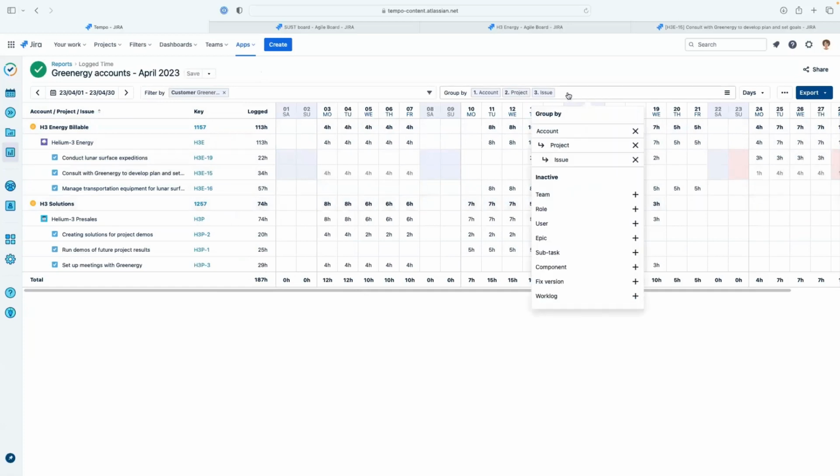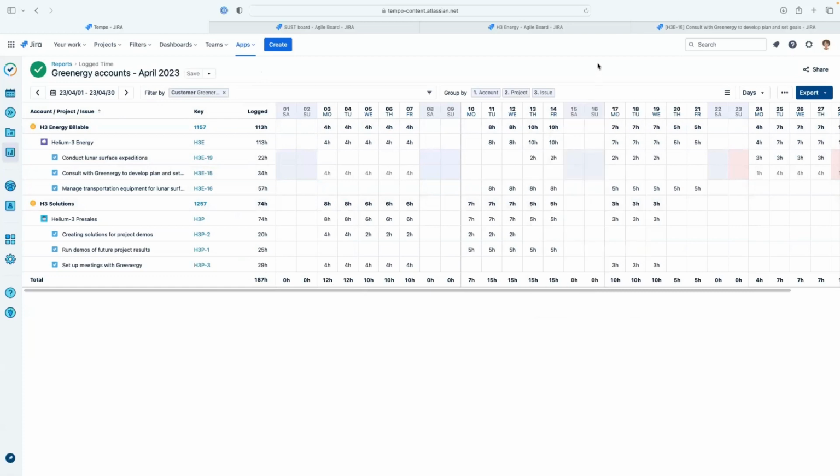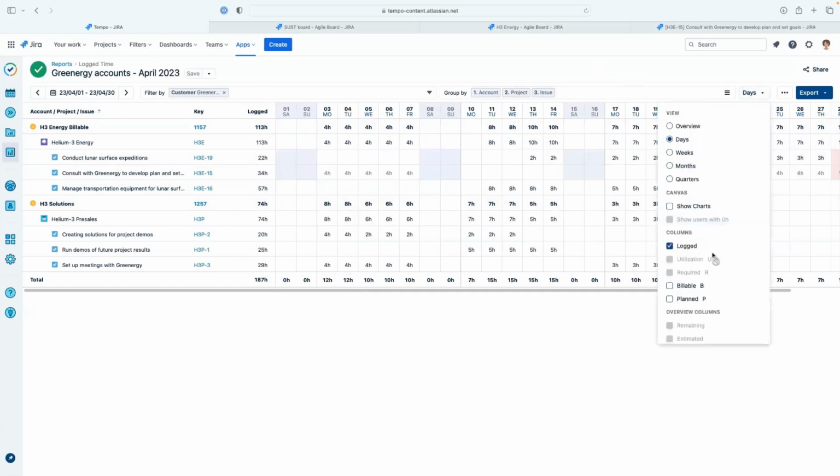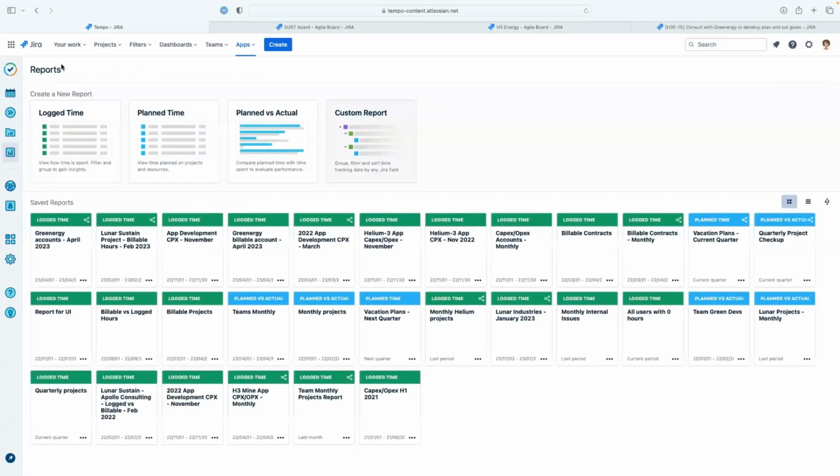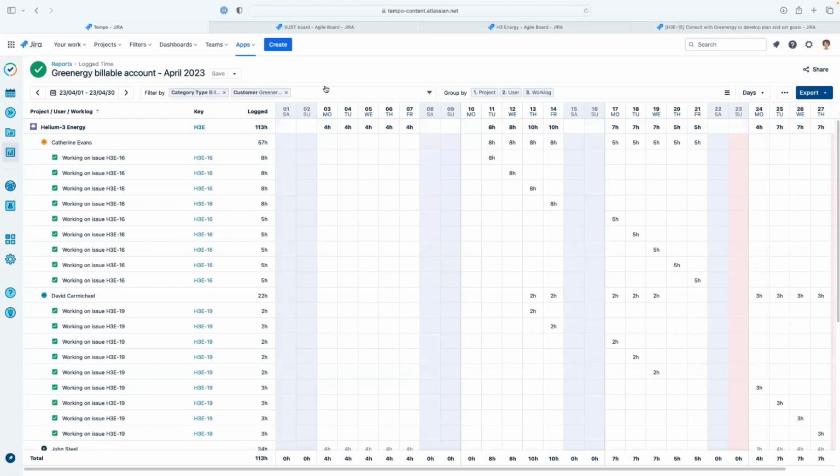And I have things grouped by the account, project, and issue, just so it's very clean to see which account people have logged time to. Unlike the billable hours, we don't need to actually use this billable column. And in fact, sometimes that can cause a lot of confusion with people. So simply all the time that's logged to the account is your billable time. Sorry, actually, I need to go back here. And we even have a separate account just for the billable hours.